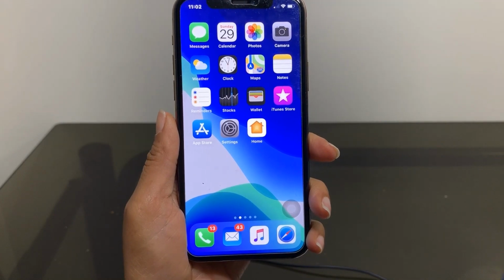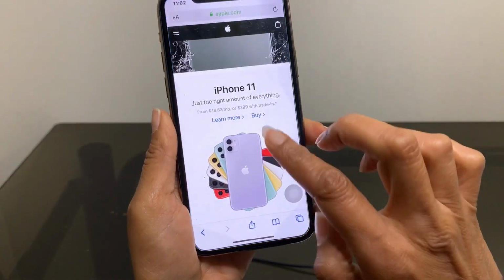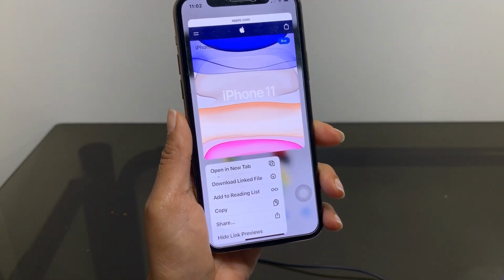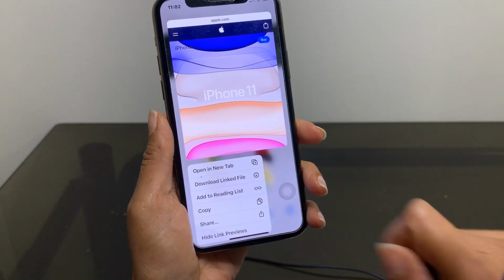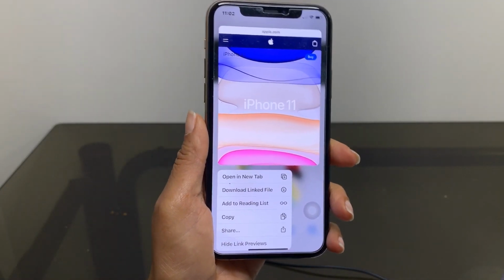It's a new feature called Peek. You can tap and hold any app icon or any link in Safari, and here it appears. And you have the download link as well, and this is what the Peek does.